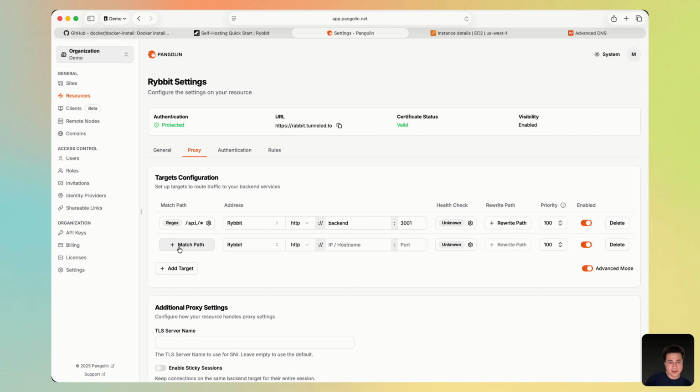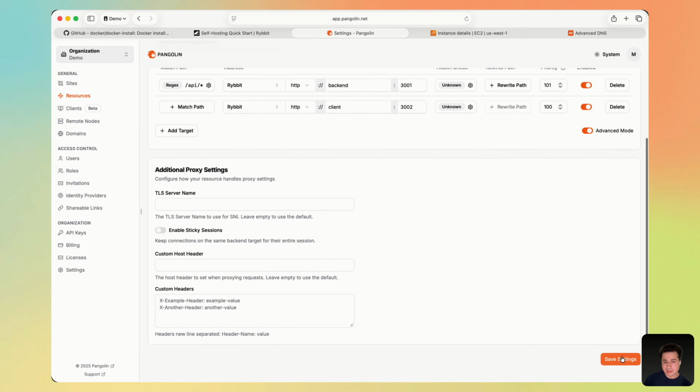I'm going to create one more target, and this time route to client and put this on port 3002. And then I am going to also increase the priority of the backend target to just be higher than the client, so that way requests go to the backend first before going to the client. But that actually should work without this. I'm just doing that to be extra careful. Then I'm going to scroll down and save these settings.